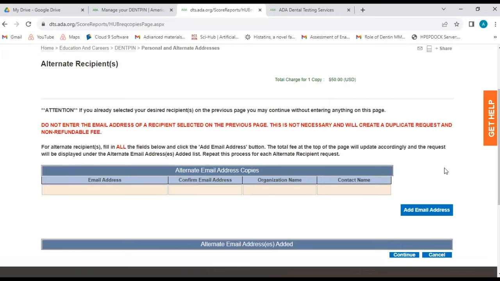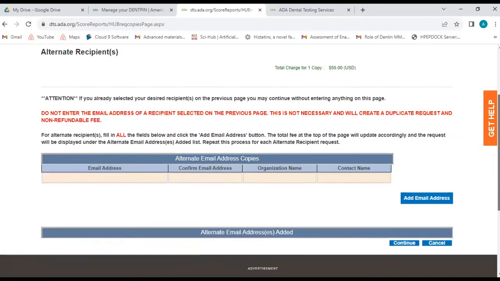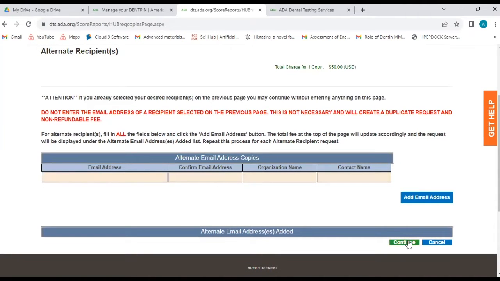Next, you have an option to select an alternate recipient. This is not necessary if you have already chosen a recipient in the previous page. However, in case of supplemental applications, some schools require you to share the INBDE report with the school specifically. So you would have to add the email address mentioned in the email sent to you, followed by a confirmation of the same, the name of the school that corresponds to the organization name, and the name of the admissions head, which is also mentioned in the email sent to you. I will be skipping this step and clicking continue.